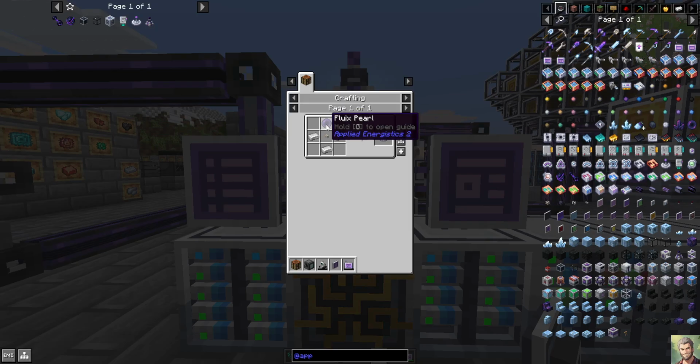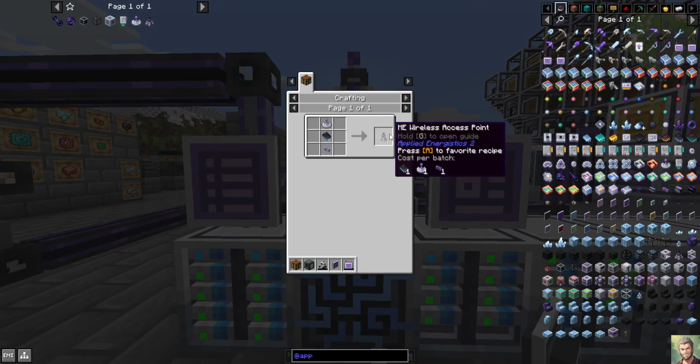Okay, that requires a fluix pearl, and a little bit of iron and some quartz fiber. These ones you should have. The flux pearl is just flux crystals, flux dust, and ender pearl. So just make sure you have an ender pearl, or you know where an enderman is to go kill, right? So once you've got all that, you can make the wireless access point.